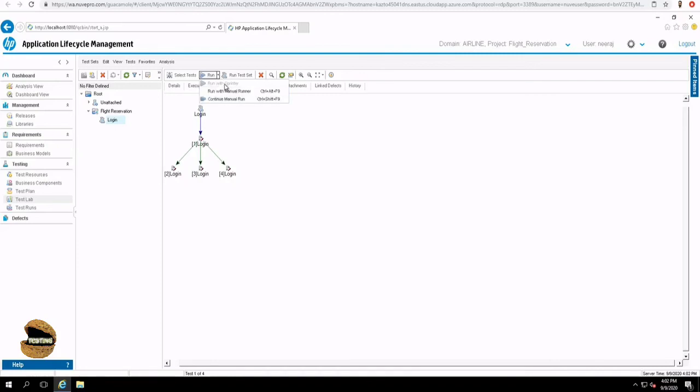One is the Sprinter, which is an add-in, which gives you an extra option to have the manual execution of your test with snapshots, video recording, and a lot more options with editing of the application and taking a snapshot of that. Whereas the general option is run with manual runner, which allows you to run a test and capture the details manually, like actual results, status of the test, and so on.